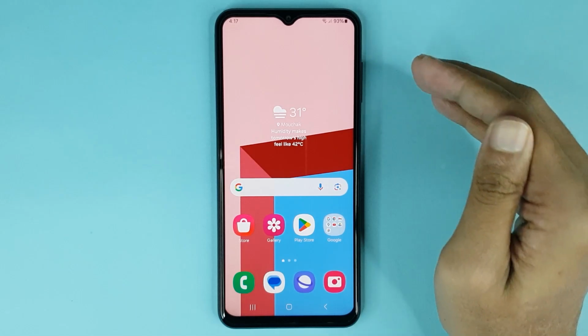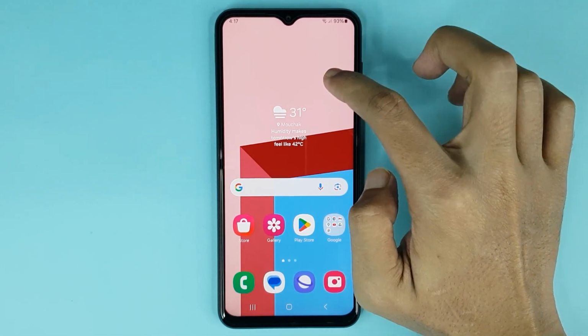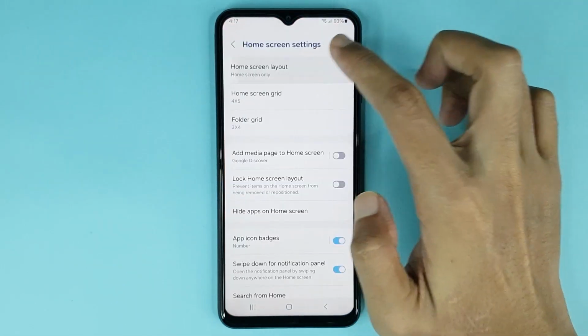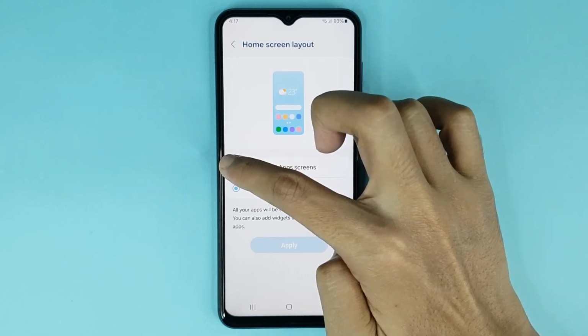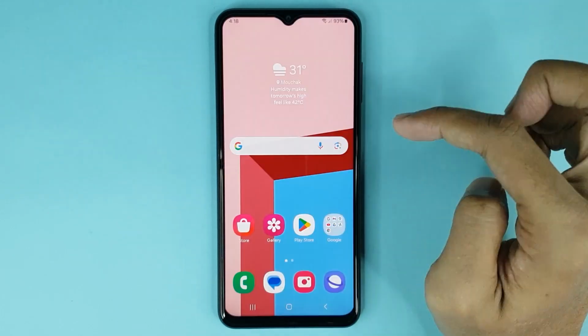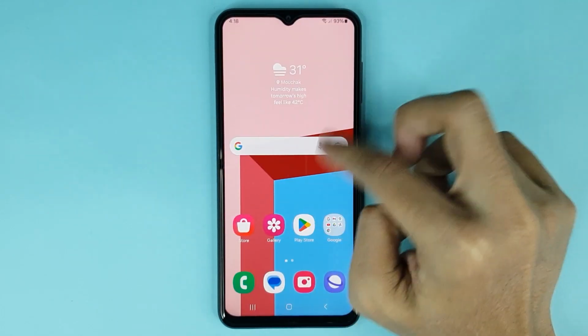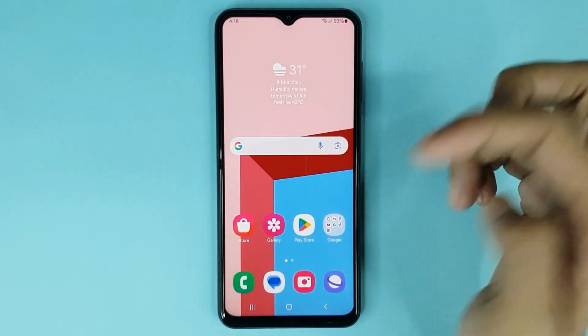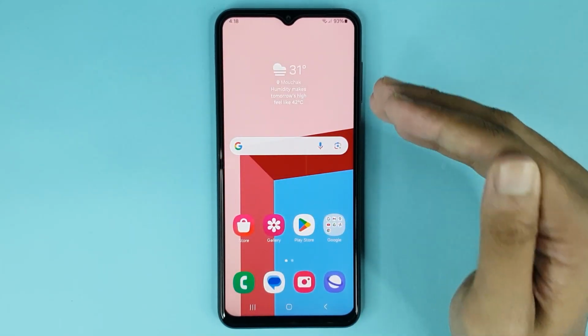Now if you want to go back to home and app screen again, just go to the same settings again and then choose home and app screen, then tap on apply and it's done. You can see your home screen layout has been changed successfully. And that is how you can change home screen layout in your Android phone.